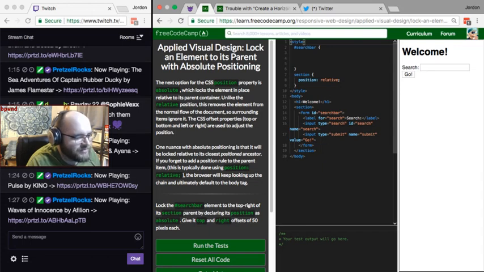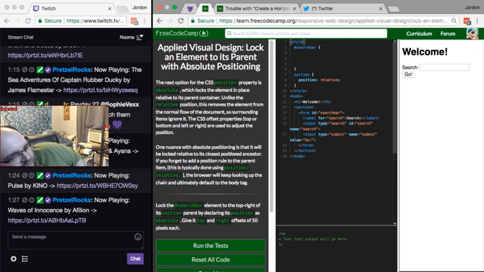One nuance with absolute positioning is that it will be locked relative to its closest positioned ancestor. If you forget to add a position rule to the parent item, this is typically done using position relative, the browser will keep looking up the chain and ultimately default to the body tag.